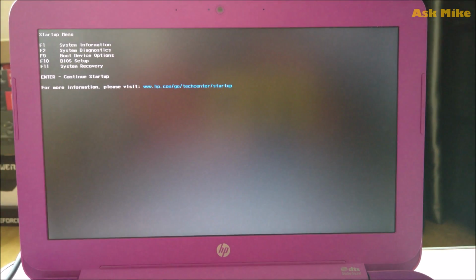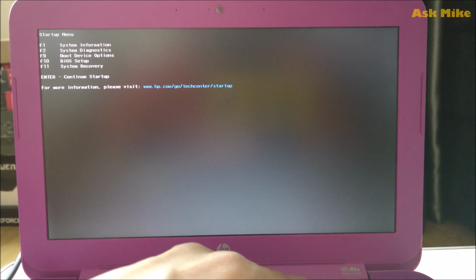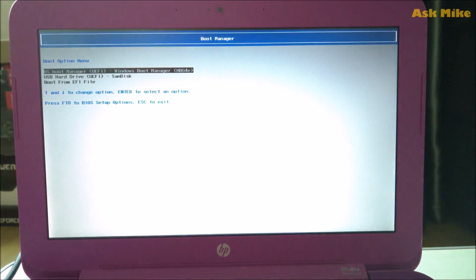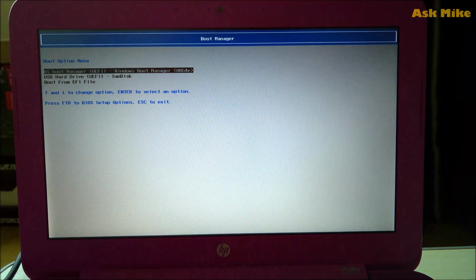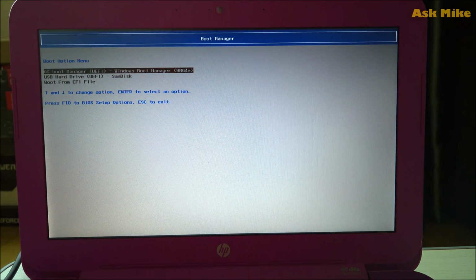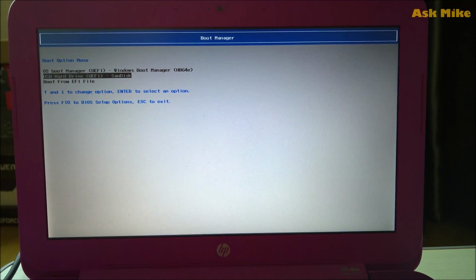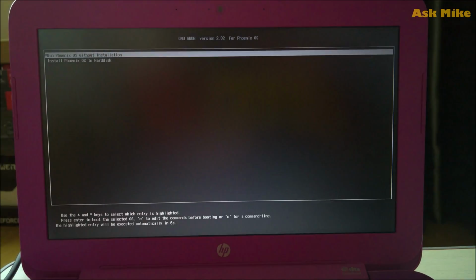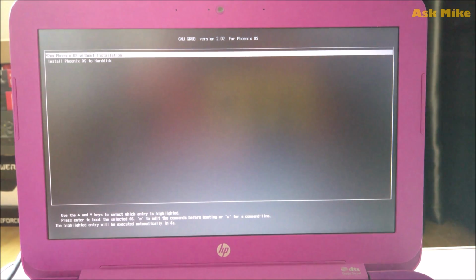Once you exit saving the BIOS, you might get rebooted back into Windows. What you can do then is shut down the machine and power it up again, and during startup, press the escape key until you reach the startup menu. When you are here, press F9 for boot device options. Then it will bring you to the OS boot manager as well as the USB hard drive, UEFI entries. What you need to do now is select the UEFI USB drive and press the enter key. It should bring you to the GRUB screen.